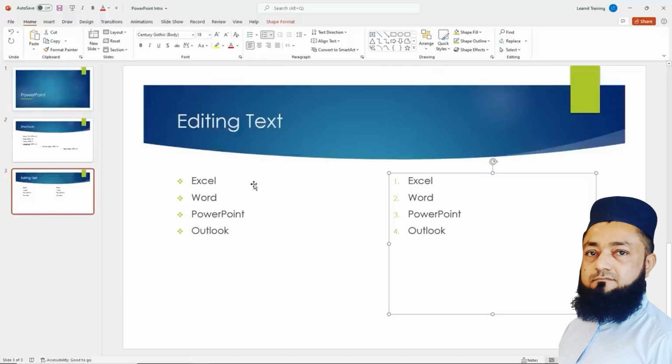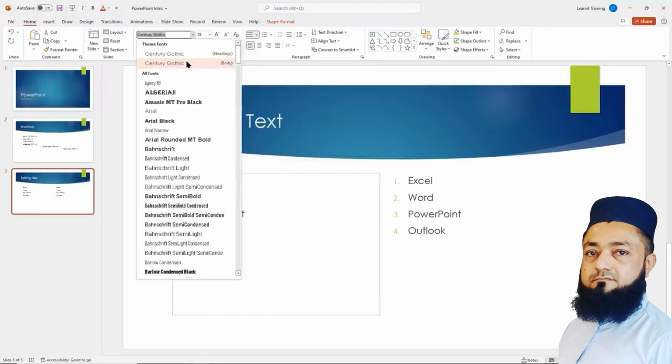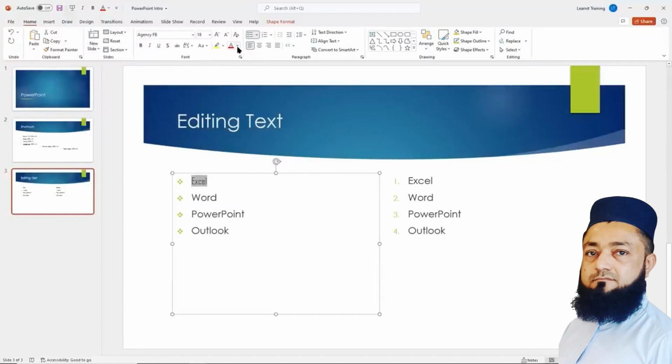Well, let's apply some formatting here, or some editing. We're just going to spend some time up here in our font group. Let's apply a different font type, size, and color for each of our items here. So I'm going to double-click Excel. And I'll give it the next font in the group, which is this Agency. And I'll give it maybe that Excel green here.